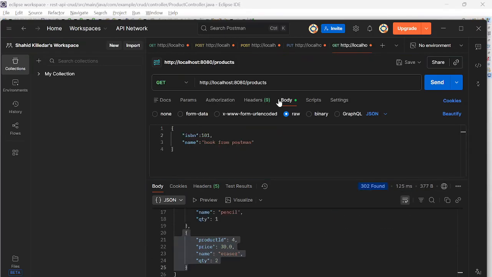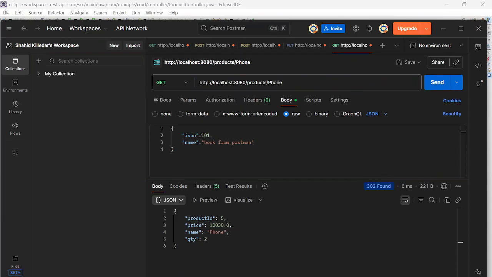Once again, let's cross verify whether the product is added or not. I'll hit send now. The fifth product has to be added in the list. You can see that the fifth product is added in the list. I will also be able to search for the newly added product, that is slash the phone. That is what I have added. If I hit send, you can see that I'm able to get the phone as well. That proves that the newly added product is available.